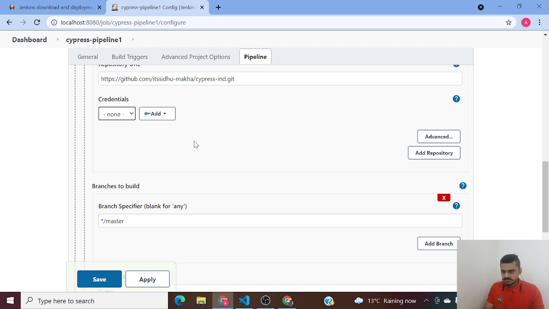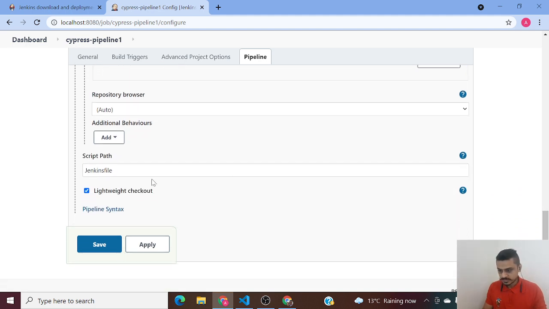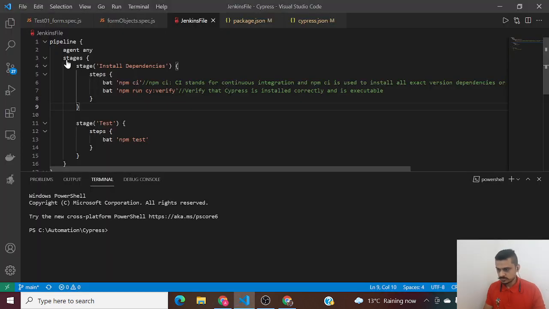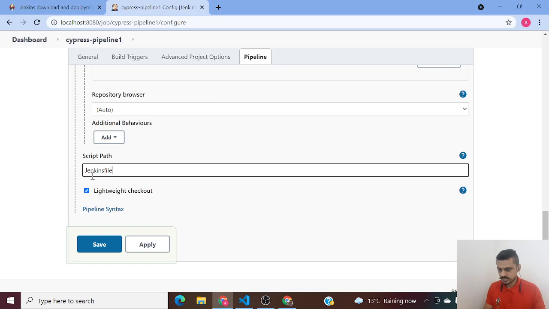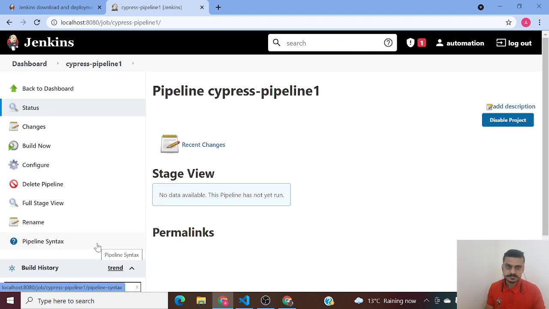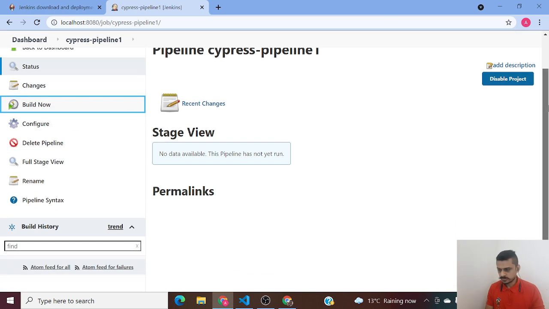We haven't added any credentials, guys, so you have to be careful about this branch. If you have master, it's well and good. I have main, so I'm just going to change it. Now our Jenkinsfile name should match what we have in our code. So our Jenkinsfile has the F in caps, so we just need to change this. Okay, and save it. That's it. Your pipeline is ready. All you have to do now is click on Build Now and it will start executing. So I've just clicked on Build Now.